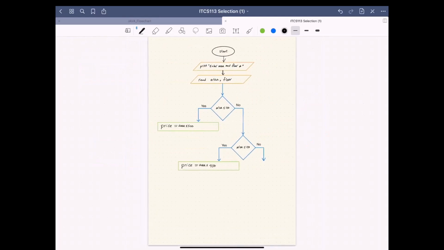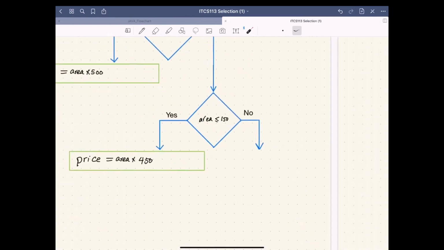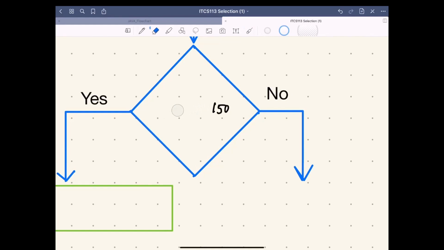Now this is the last condition, and since this is the last condition, we don't need a conditional box anymore, as we discussed in the previous example. So if it is over 200, we display apartment not available. And here I forgot to change the condition. So the condition should be changed to area greater than or equal to 151 and area less than or equal to 200.